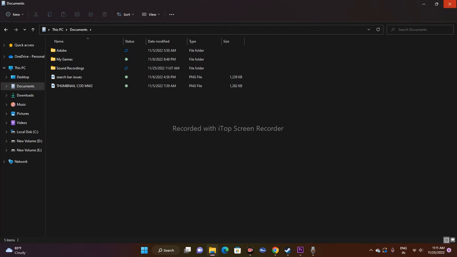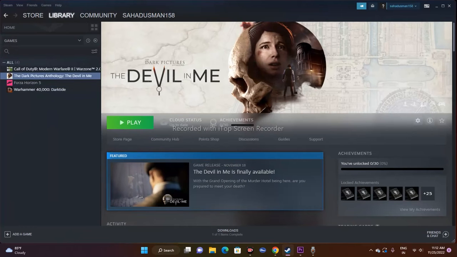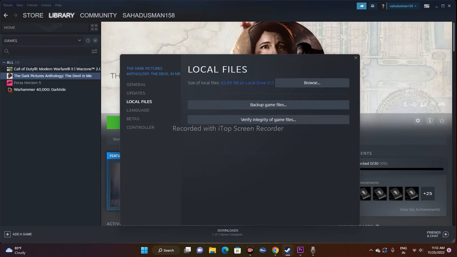And moving to the next one, you have to verify the integrity of game files. For that, just open Steam, right click on the game. For every game we have to follow the same instruction. Whichever game you want to verify the integrity of game files for, just select the respective game, right click, go to Properties, click on Local Files, click on Verify integrity of game files. This is going to take a little bit of time.